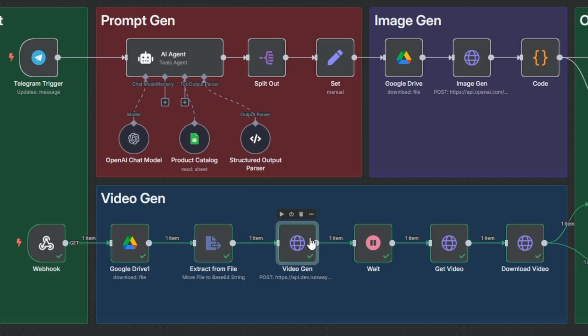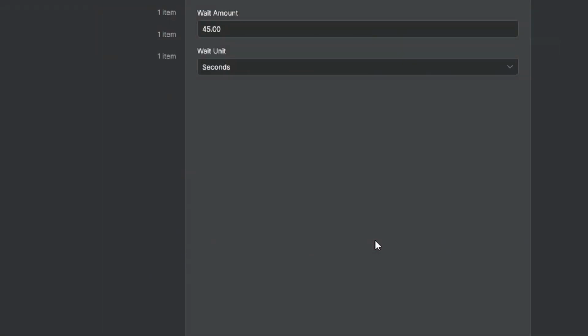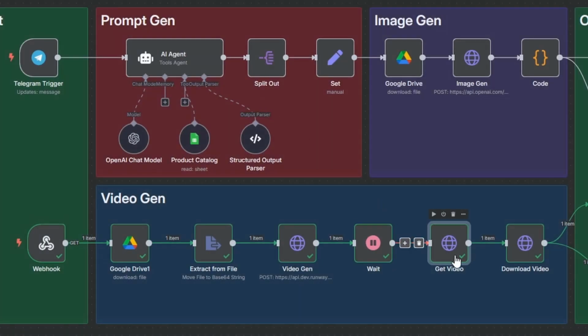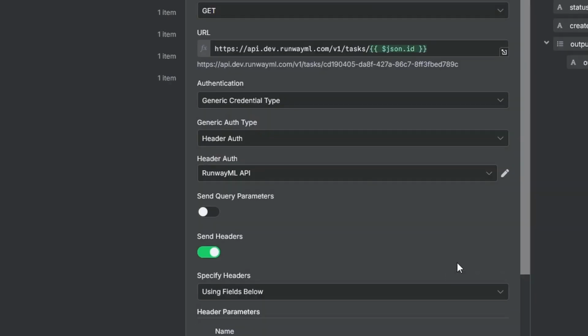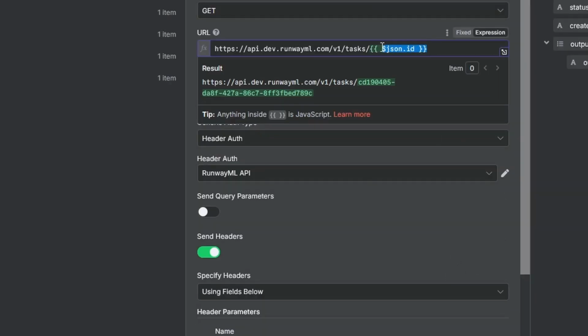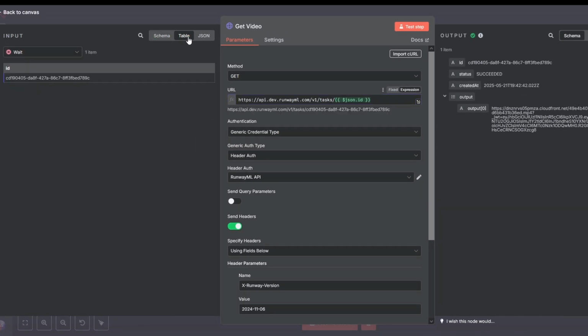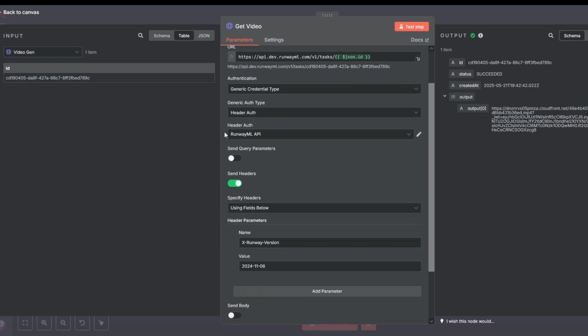Okay, now you can send a video generation request to Runway. After that, the workflow moves to a wait node, configured to pause for 45 seconds, which is more than enough time for Runway to render the video before we grab it in the next node. With this HTTP request, we call the Runway API using the task ID returned from the initial video generation request. This call returns the video's URL once the task is complete. The only thing you'll need to run this node is to use the same Runway credentials as before.